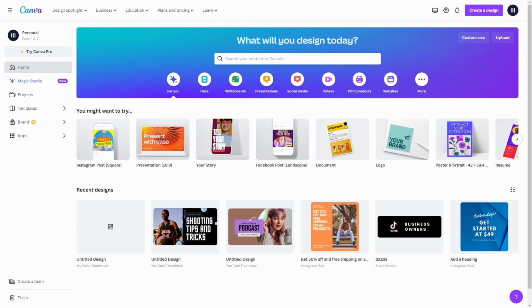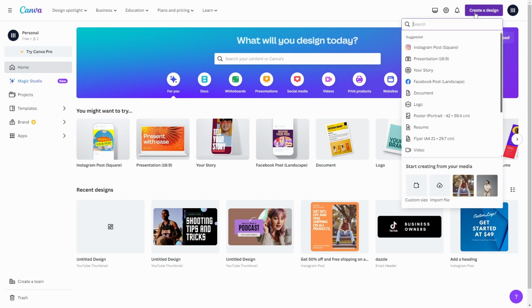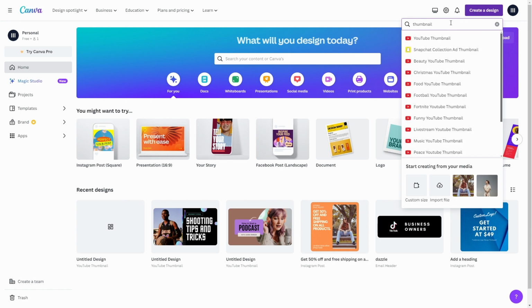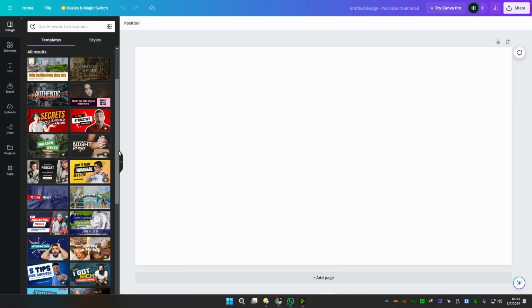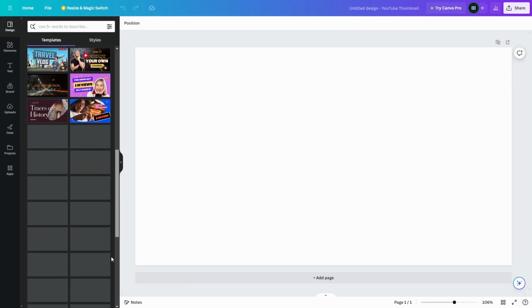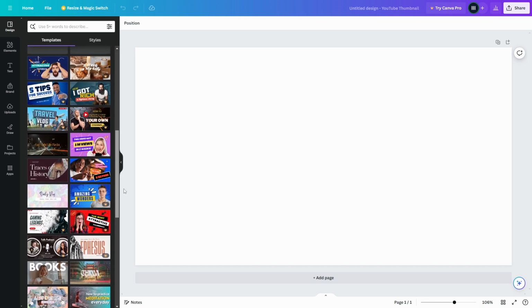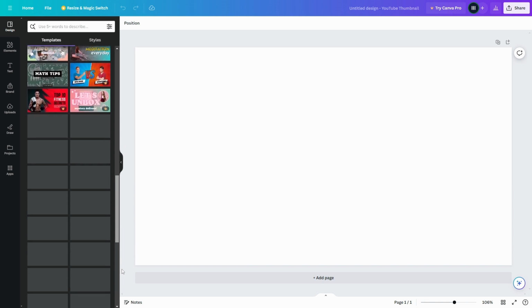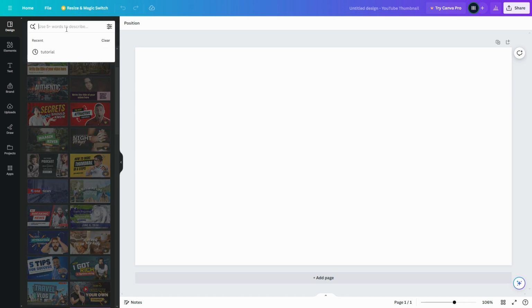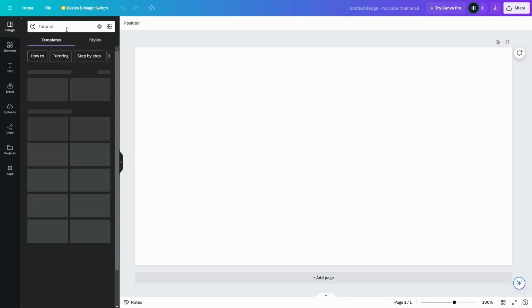Now that we have our images, we have Canva open and we want to create a new design. Let's click top right and let's just type thumbnail and select YouTube thumbnail. So here on the side, you're going to see a lot of templates. Some are free, some are not, but you can stick with the free ones for now. There's so many options, but we're going to search for tutorial.